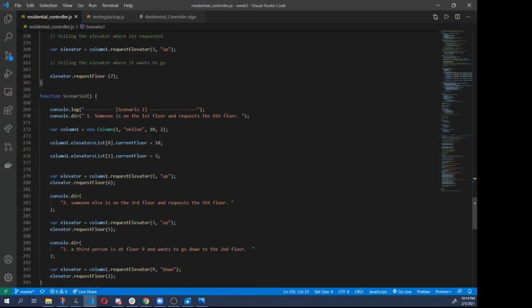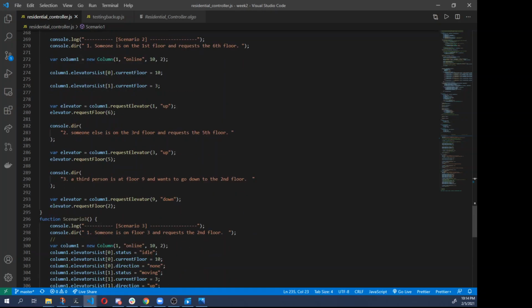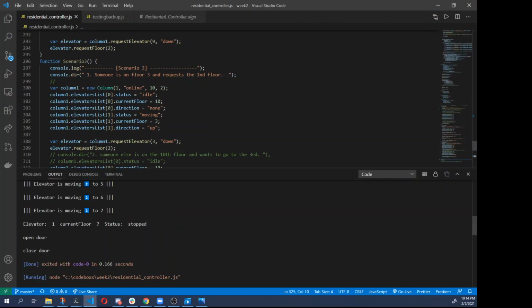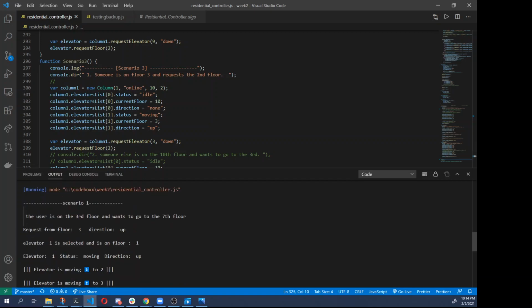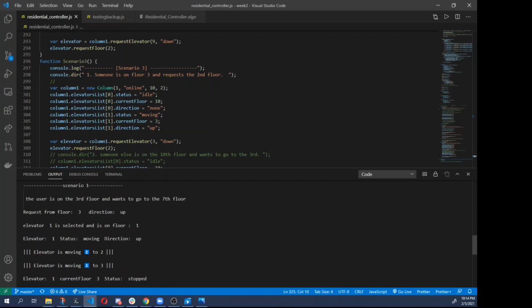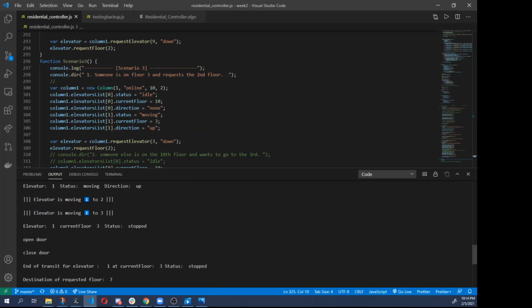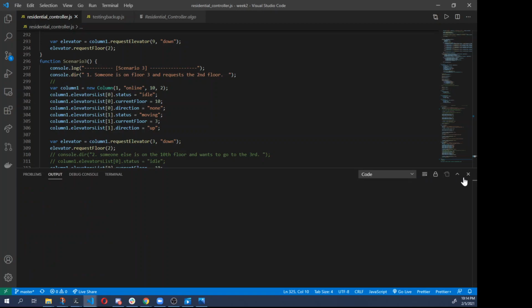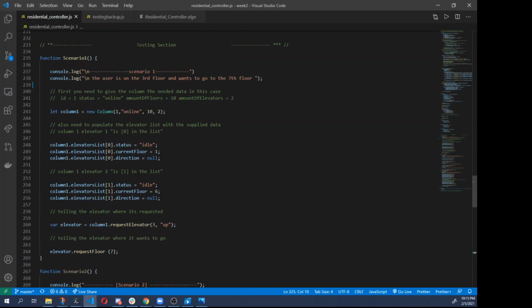All you need to do to activate the actual scenario is run down to the bottom, uncomment scenario 1, and you can run it using Code Runner, and it will give you detail of where the user is and wants to go, and how it's moving. It will show you the elevator moving. It will open and close its door, and all that in 0.443 seconds. So that pretty much covers the JavaScript aspect of it.